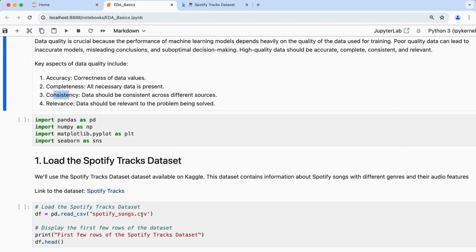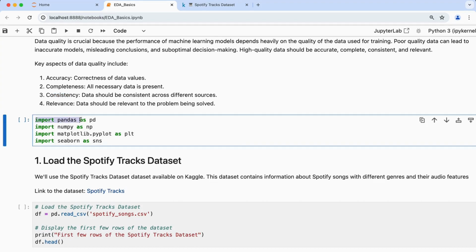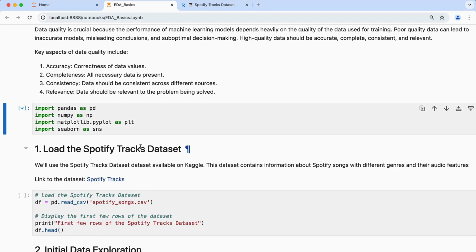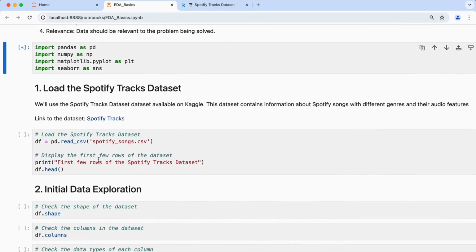So the very first thing which we'll do is load all the libraries which we have learned till today: pandas as pd, numpy as np, matplotlib as plt and seaborn as sns. I'll run this cell and then we'll start with the loading of this dataset.